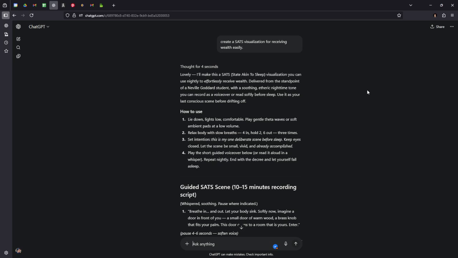So how to use it. You're going to lie down, lights low, comfortable, and play gentle theta waves or soft ambient pads at a low volume. This is what I'm talking about when I say that I play sleep sounds. I have a whole playlist of sleep sounds for different things. I've got meditation, stuff like that. But I've got certain ones that you can find on YouTube, and they're 8 hours.